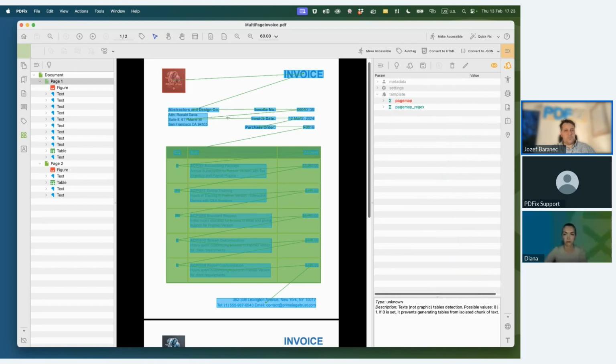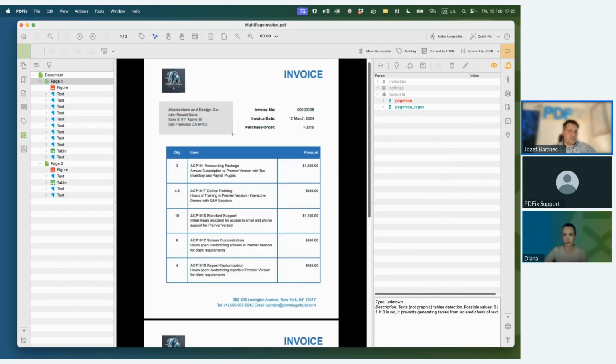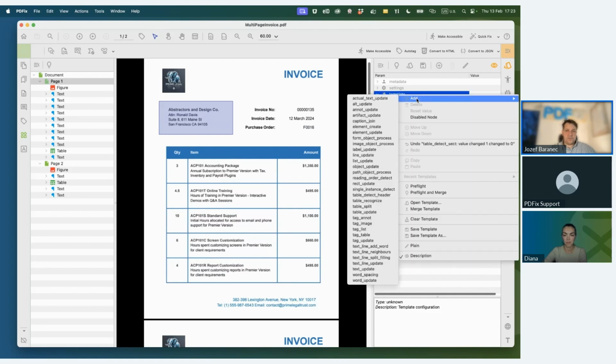The next step would be that I would like to have this content tagged as a single P tag. This is a good example: whenever you have content in a fixed position, you can use this method to tag it according to your desired preference. So what we will use is our first function, which is element create.